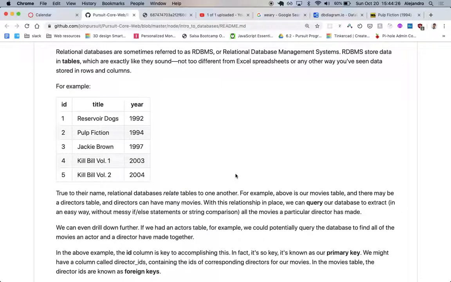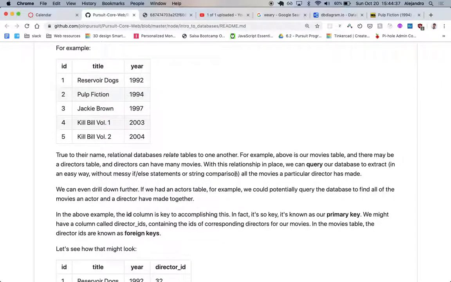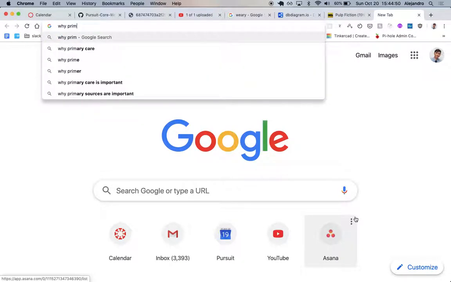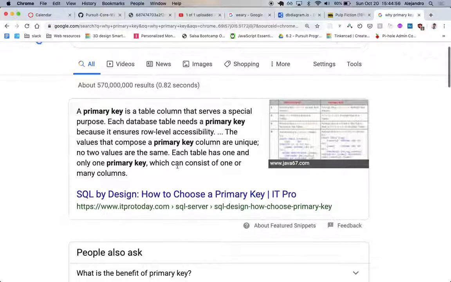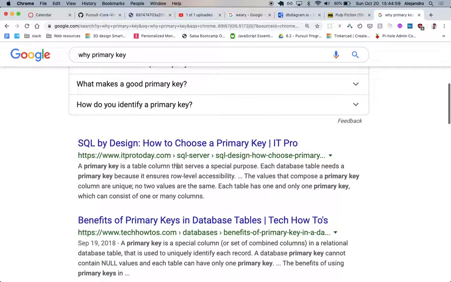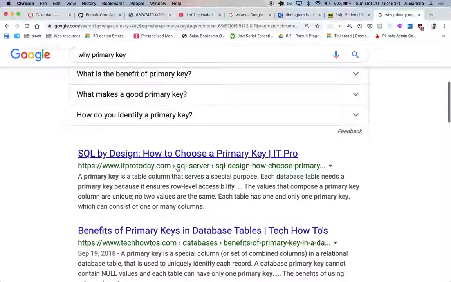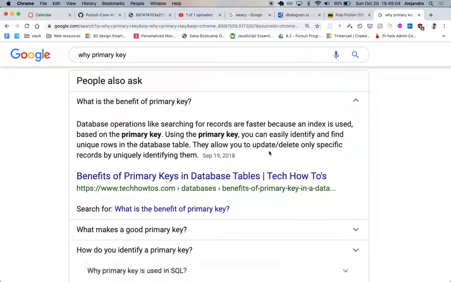Cool, so primary keys are just like a primary key. This is the example. The ID column is key to accomplishing it. In fact, it's so key that we know it as a primary key. Let's say, why primary key? What is the benefit of a primary key?